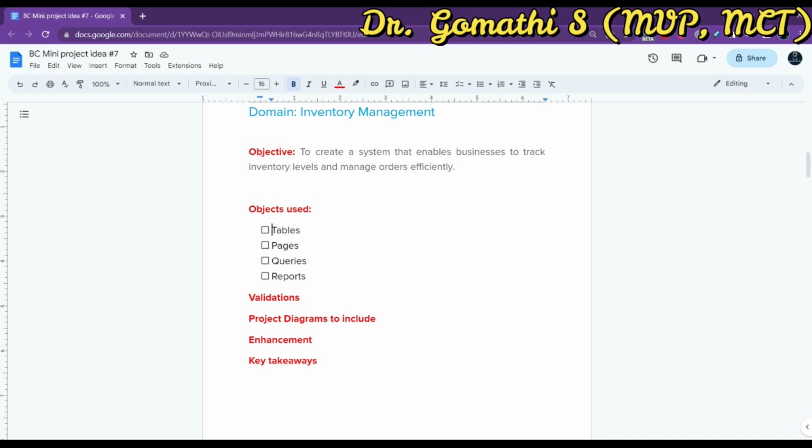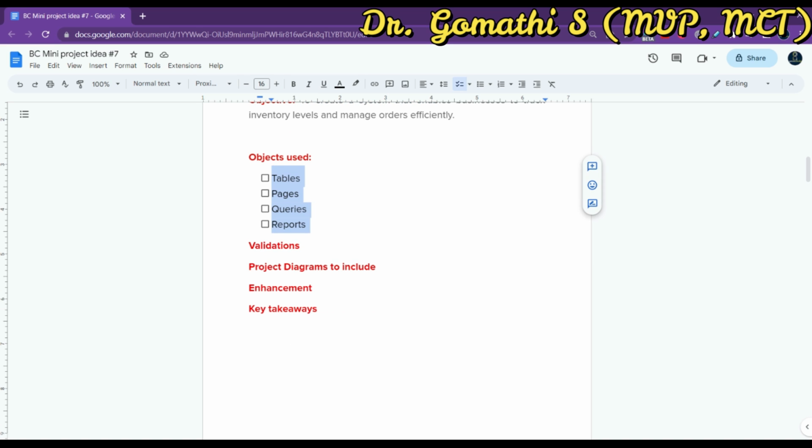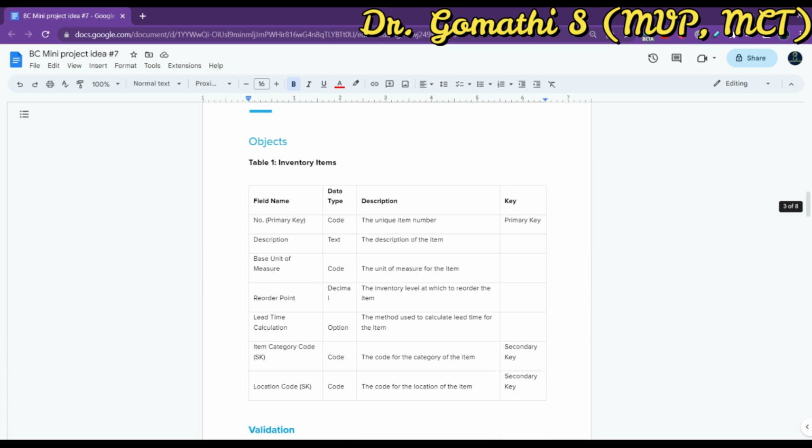So these are the objects which we'll be discussing: tables, pages, queries, and reports. And I will also discuss the validations which we can do at the table level, project diagrams to include, enhancements which we can make, and key takeaways of this project.